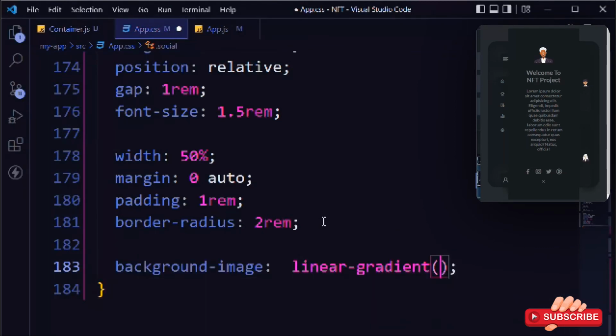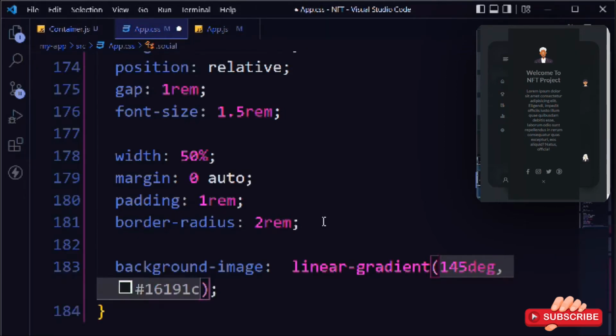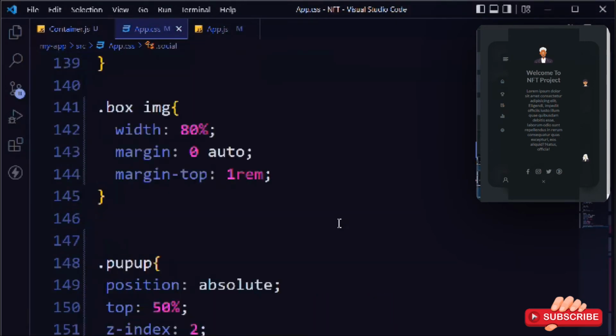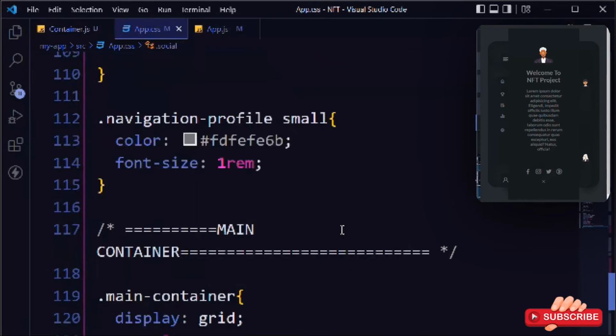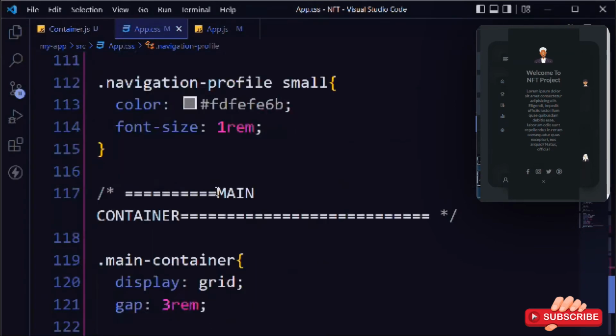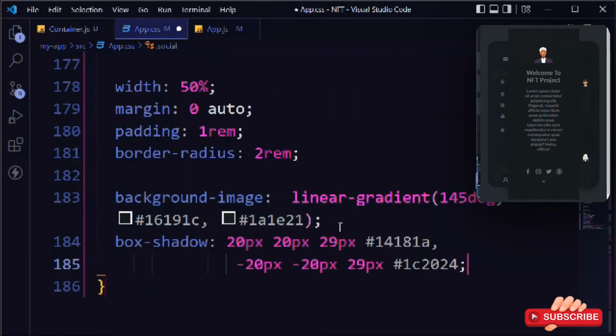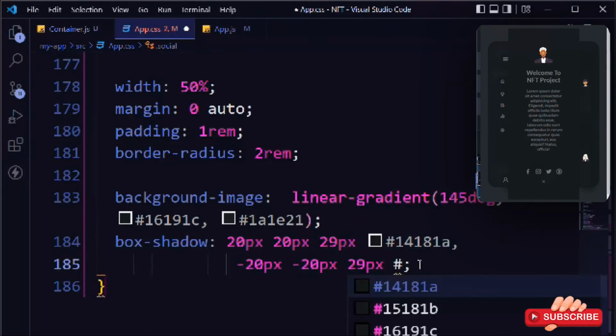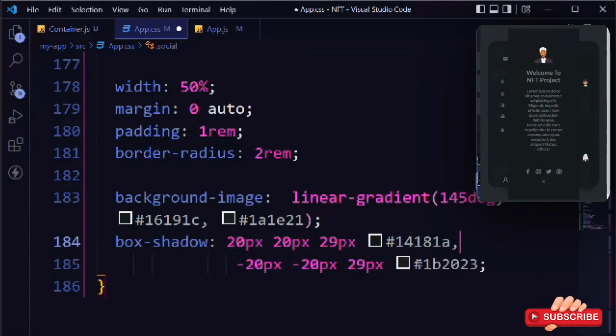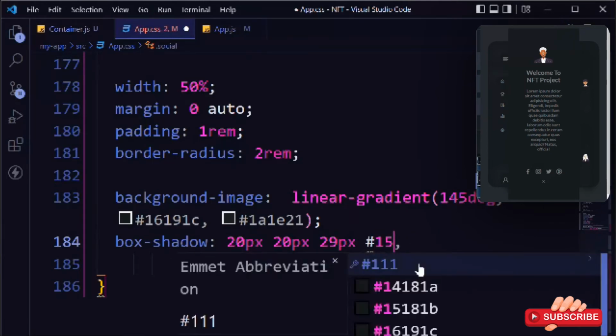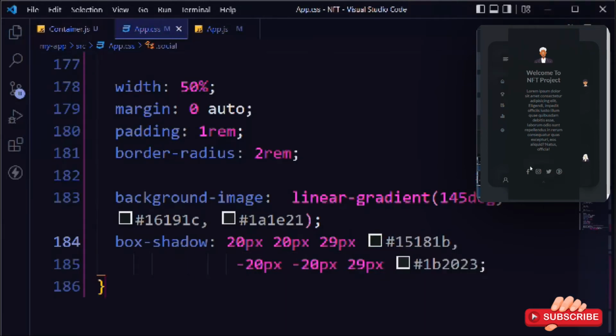background image linear gradient 155 degree, and this is the second primary color 16191C and 1A1E21. Let's come here and grab this box shadow, so not this one. Okay, paste and simply change the color to 1B1D23, and this will be 15181B. So here we have this nice box shadow.